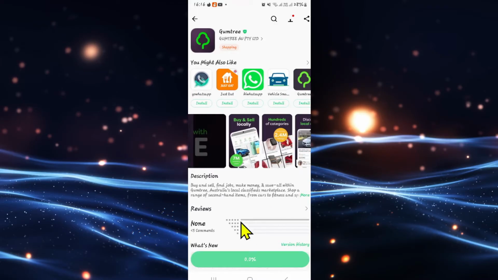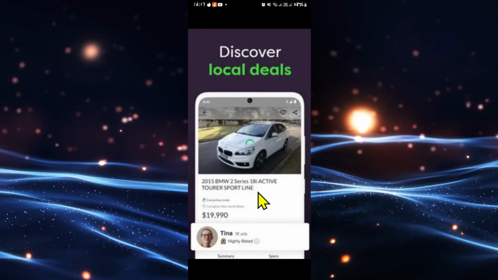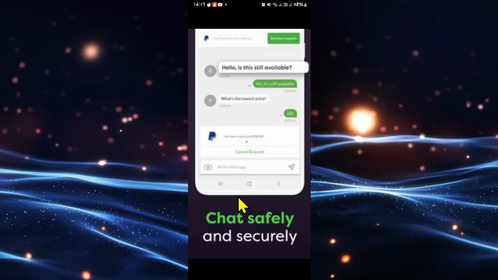Just wait for a while until the installation is completed, and when you see the open button, you can tap on it to open up the app. Once the application is opened up, you can proceed forward with logging in to your existing account or signing up to create a new one in order to start using Gumtree on your device right away.